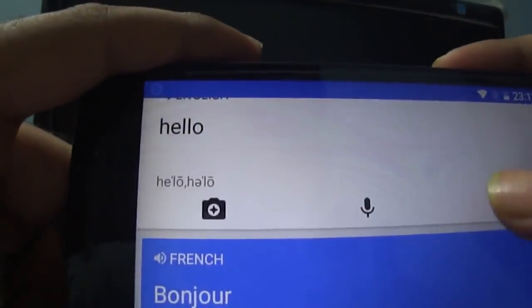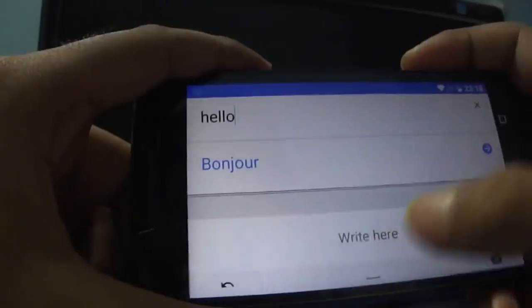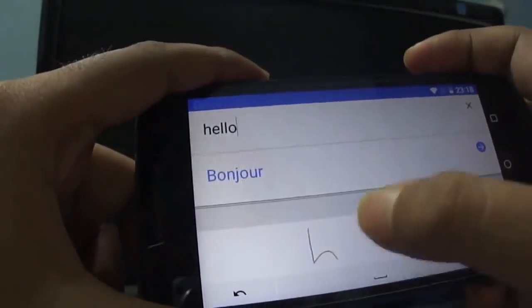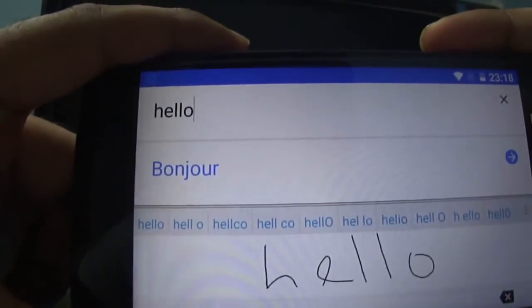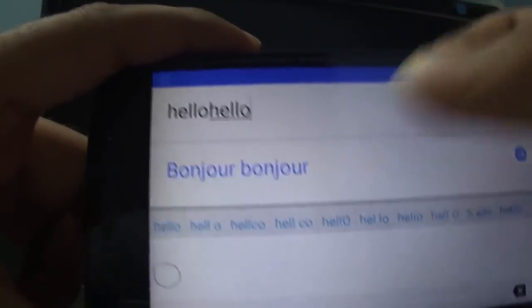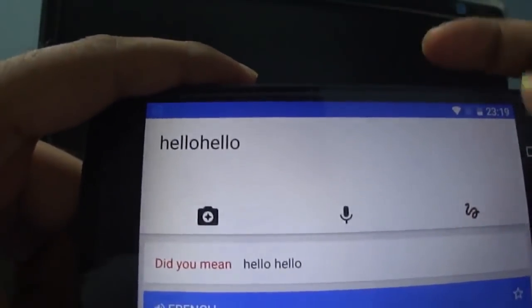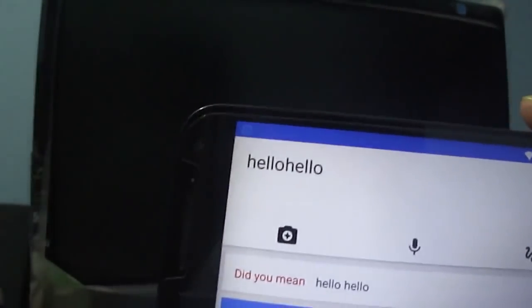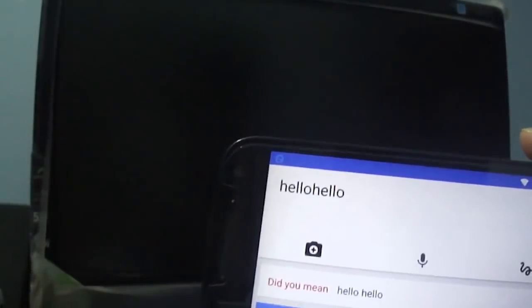And the last one here is the handwriting. Let me type here hello. Hello, then again bonjour. Okay, so now that's the written, voice and handwriting translation.